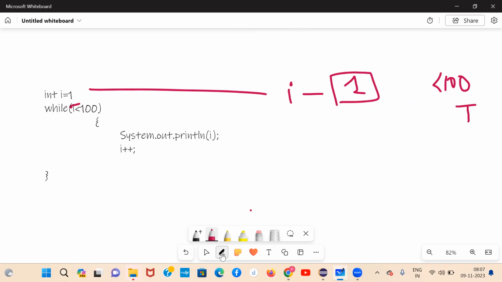It will go inside a while loop and I value printed. So output 1 is printed, I plus plus. What will happen? I plus plus, I equals to I plus 1. So now the I value is 2. Now 2 less than 100. Condition is true or false? True. So it is printing 2. Okay, true. That's why it is printing 2 and I plus plus.